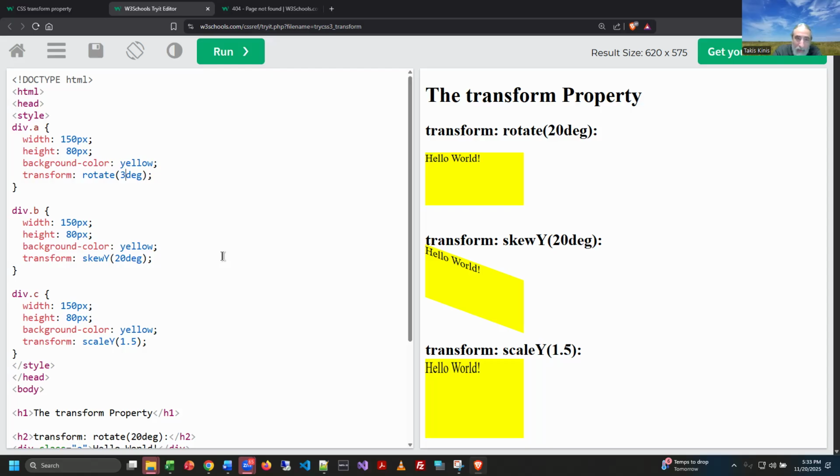But I could go 350 degrees and look at the result of that. So now it's the other way. I might be mistaken about this, but I think you can also do negative numbers. And let me just try that really quick. And I guess that is the case.